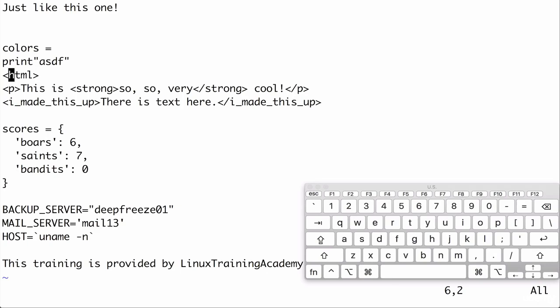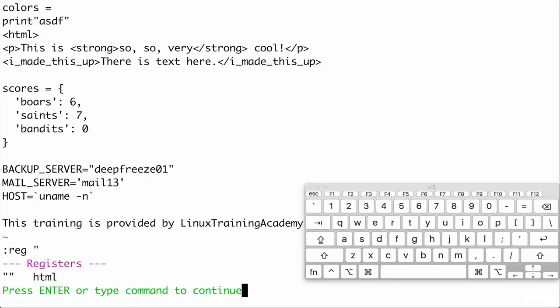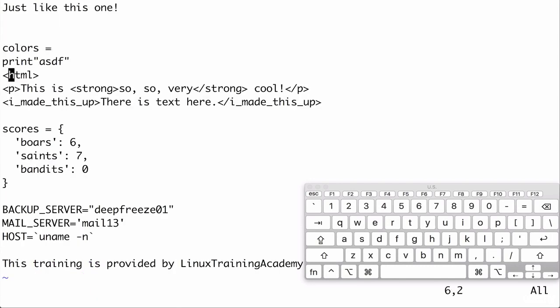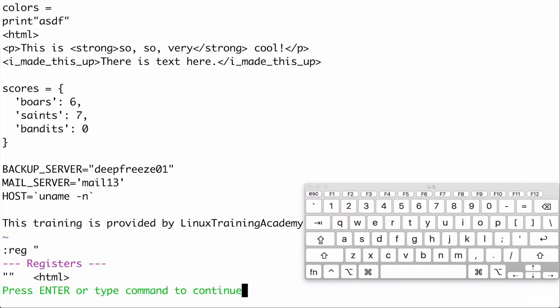If you look at the unnamed register with :reg double quote, you'll see that the characters HTML were yanked from within the brackets. If you wanted to include the brackets themselves, then you would of course need to use the A version of the text object. So let me do that here. I'll do YA, and this time let's just use the less than symbol, for example. We'll look at the register. And now you can see that the brackets were yanked as well as the text within the brackets.